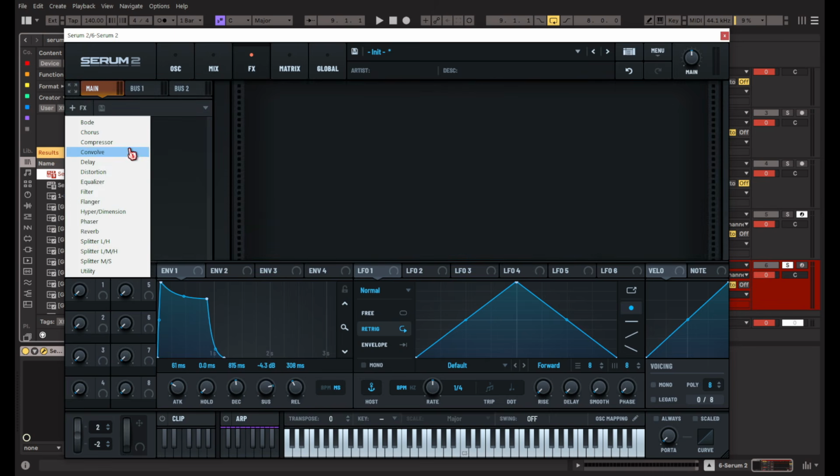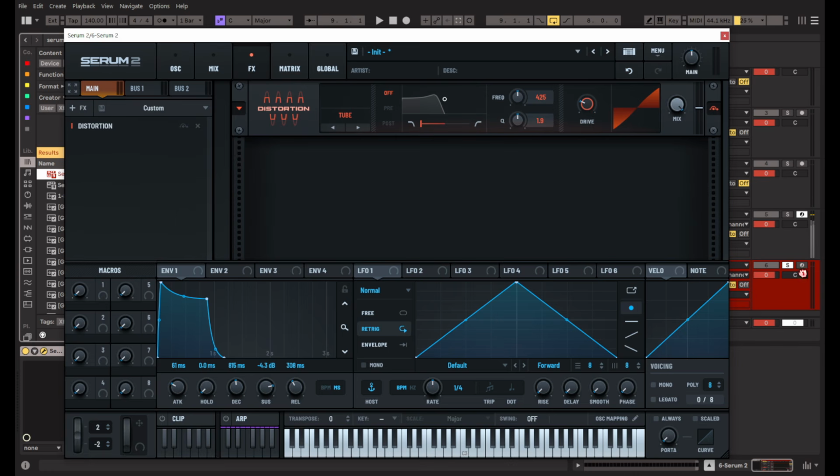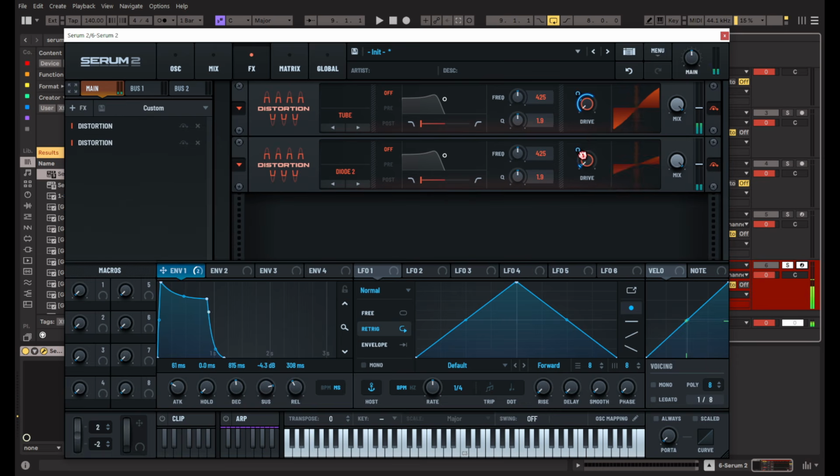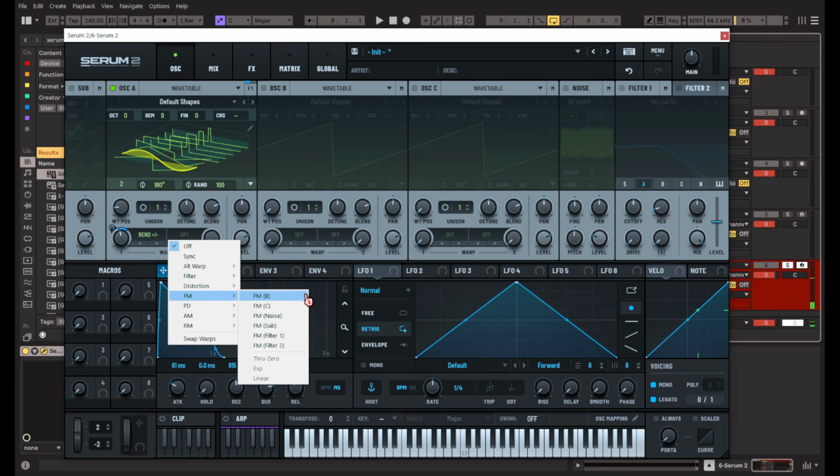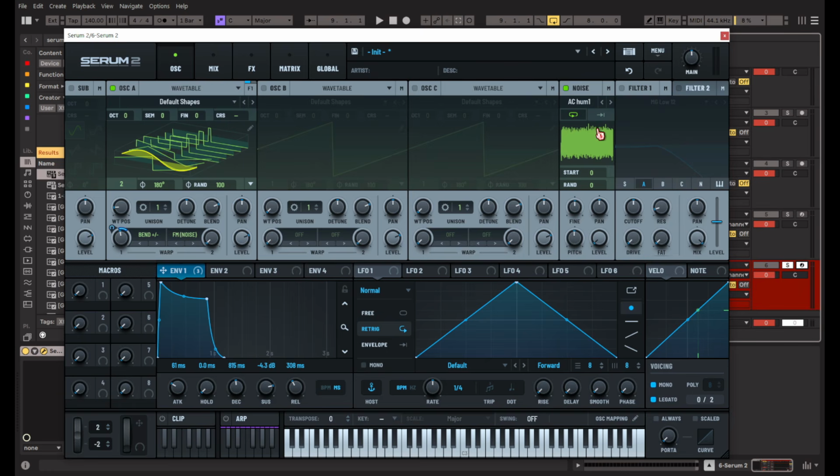Then we'll put it through some distortion. We'll do it like this. Actually, let's automate this a little bit, just for a bit of movement. And let's have it be FM'd by some noise. And the noise all the way down. And let's put the noise to color, white, filter all the way up. Stereo up.